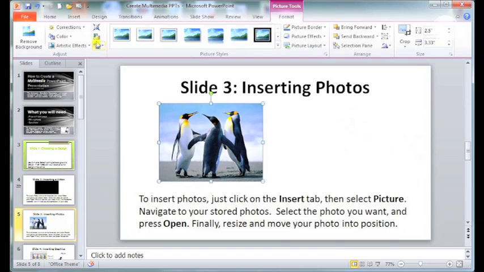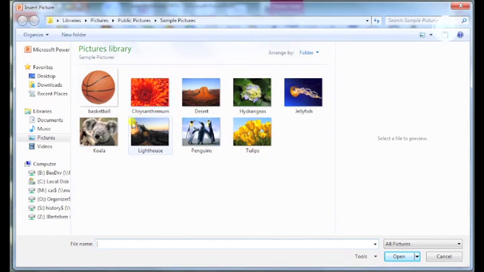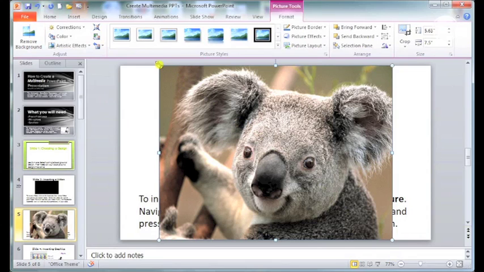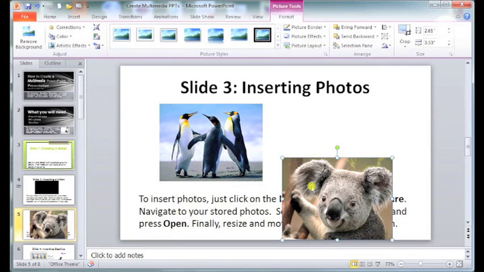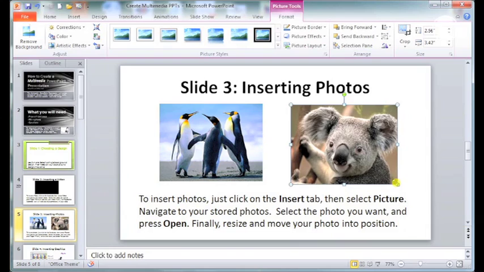If you want two pictures, go back to Insert, Picture, and let's grab the koala bear. And again, resize the picture and reposition it.